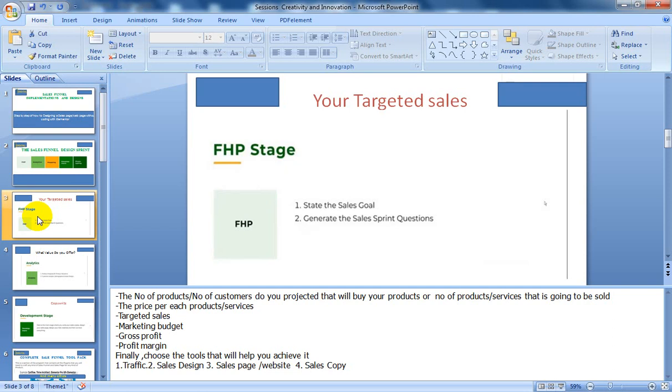These are the things you need to put in place. Don't just come up with a project and begin to hammer Facebook, begin to pump money into Facebook ads. It doesn't work that way. There is certain work you need to put in place for you to really actualize your aim.